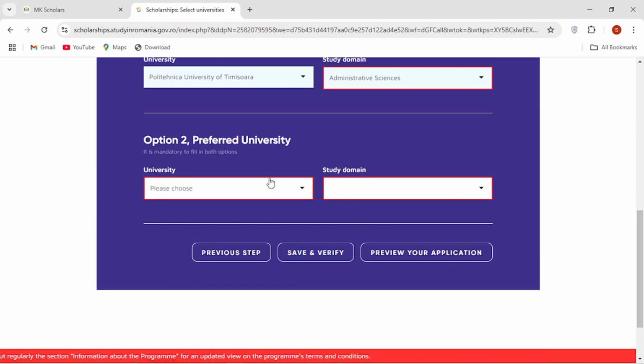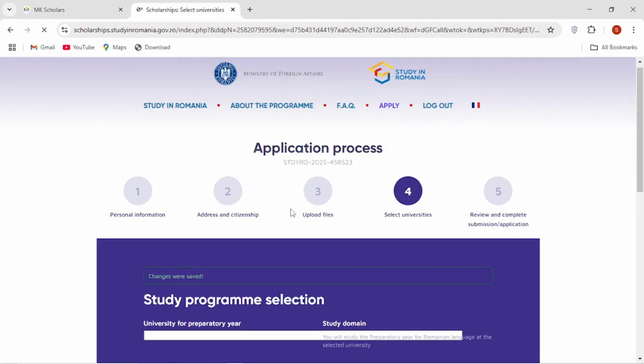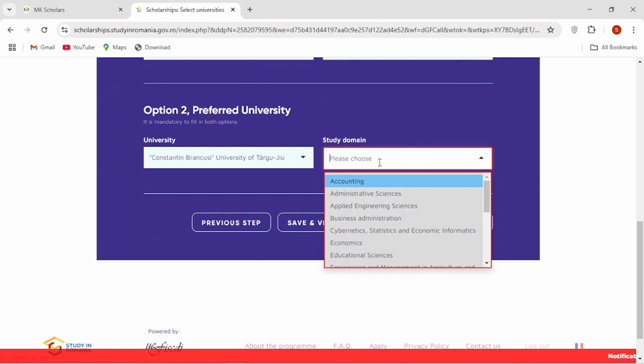Okay, and then talking about option 2, because you are allowed to choose 2 universities. Let me just choose any that I want, like a random one. But of course, you have to be careful with your choices. This is your future you're talking about. Okay, you have to be careful.